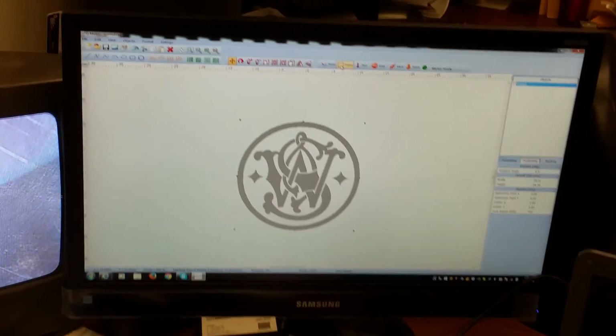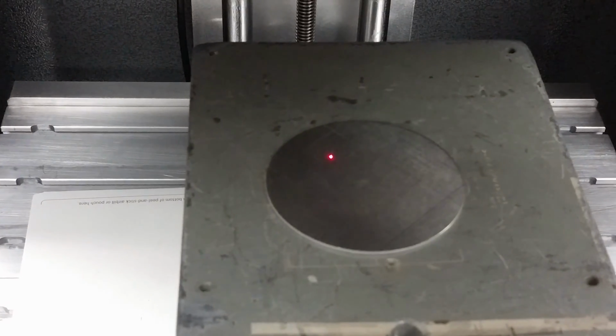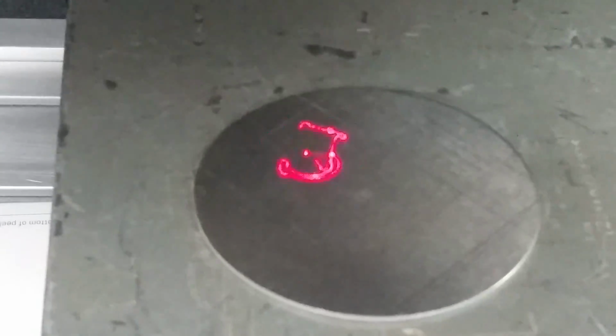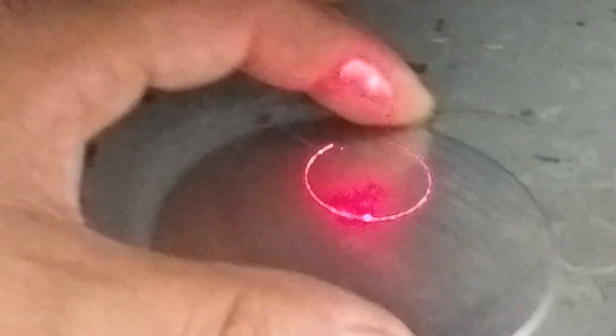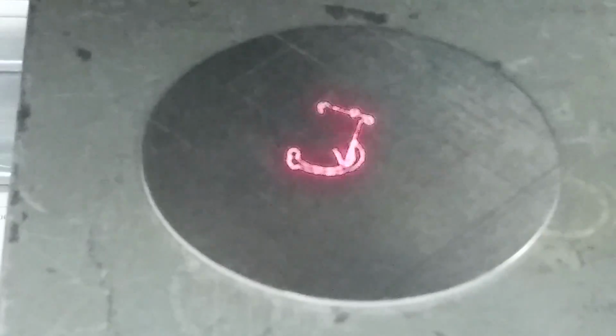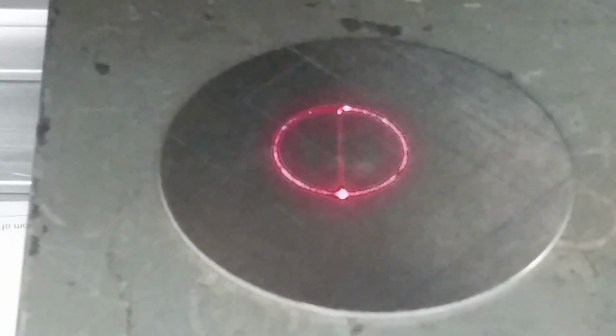So I'm going to click on frame, so it shows me how big it is, and then we can click on test run, so it shows the actual pre-marking before you mark it. So we're gonna put the plate right here and we're going to mark. That's it.